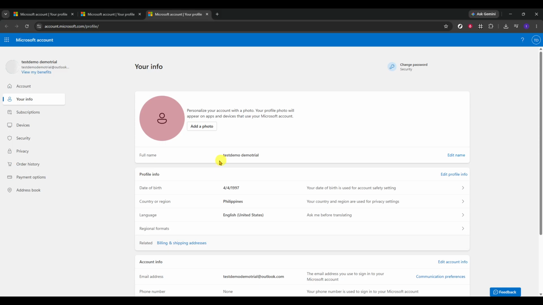Depending on your internet speed or system performance, this page may take a few moments to open. At this point, wait for the loading to finish. It's important to let the page fully load so all profile options are visible and clickable. If things seem slow, give it an extra few seconds rather than clicking multiple times.